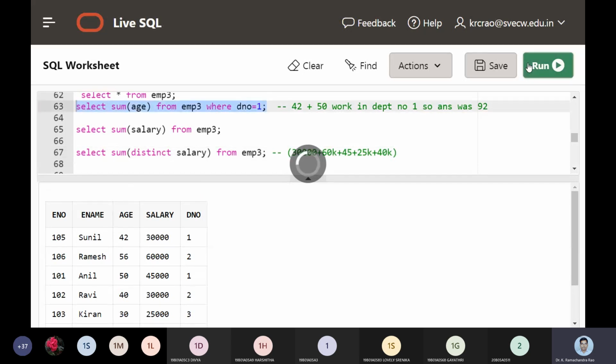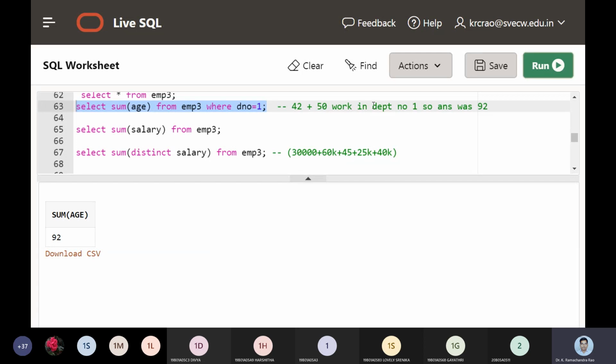I'm taking up the sum of salary for department number 1. The answer should be 92. Yeah, we got 92. Next one, it is going to make the sum of salaries of all the employees. So it is printing 2,30,000, right? 2,30,000 is going to be the answer.